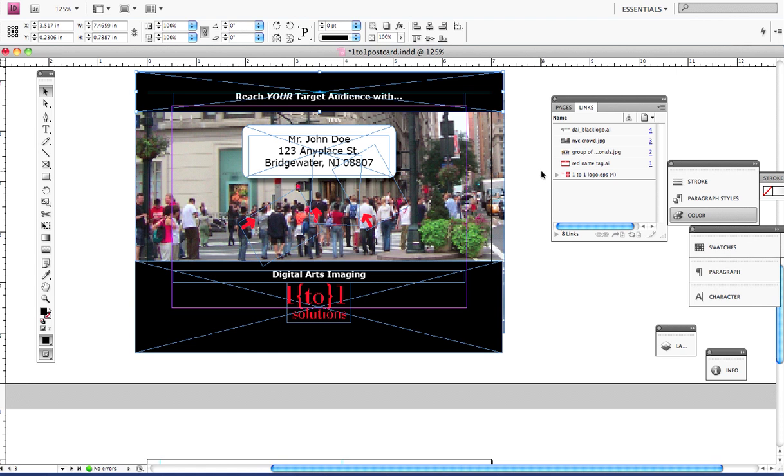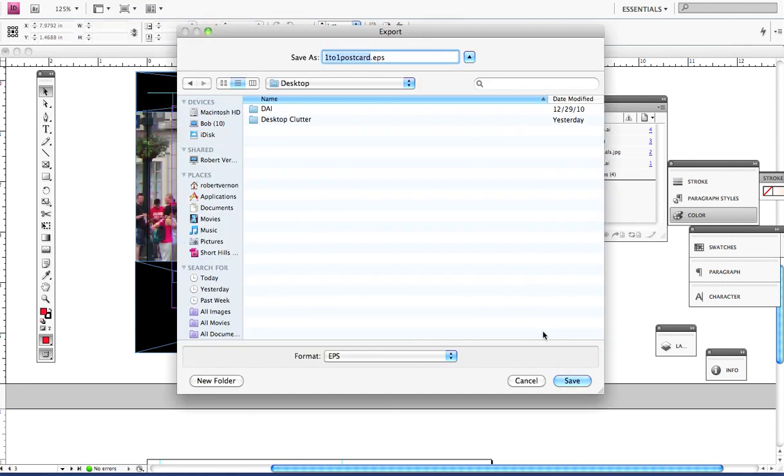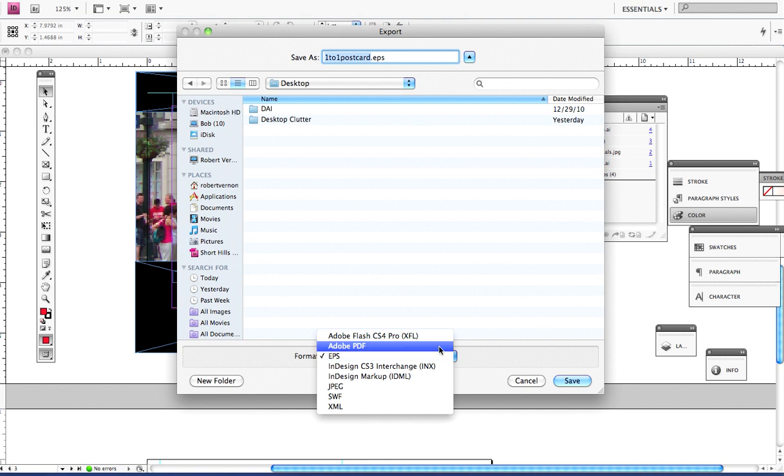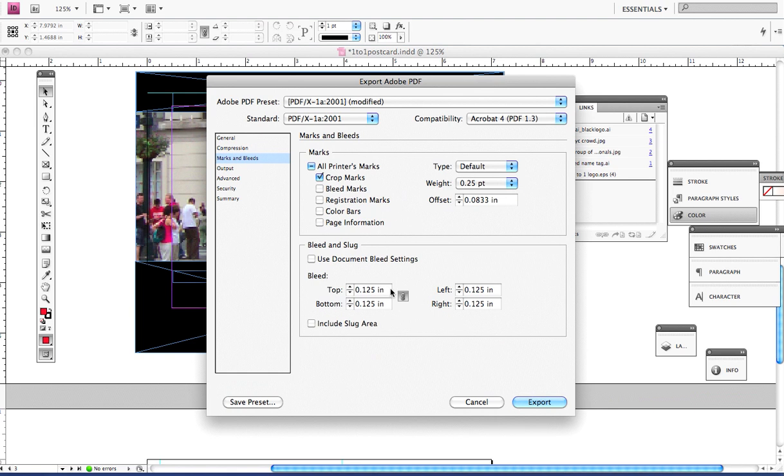So now we're going to go ahead and create the PDF. If you've seen any of our other instructional videos, we have one that shows you exactly how to do it, but again, we're going to export to the desktop as a PDF. And we're going to select PDF X1A as the standard for offset printing, digital printing. I'm going to select the marks and bleeds, crop marks. The bleed is set here to 1.25, which is 1/8 of an inch all the way around.